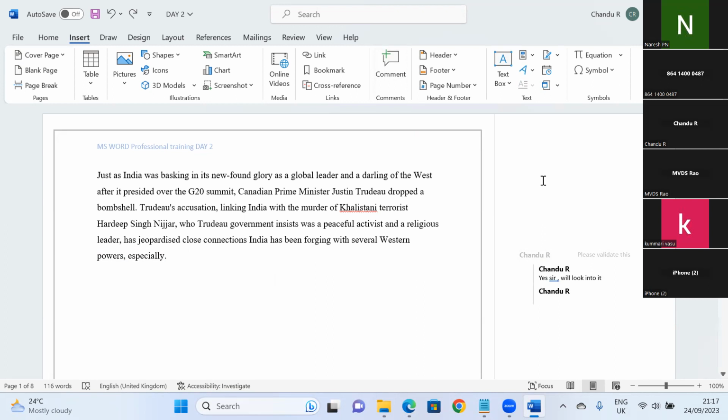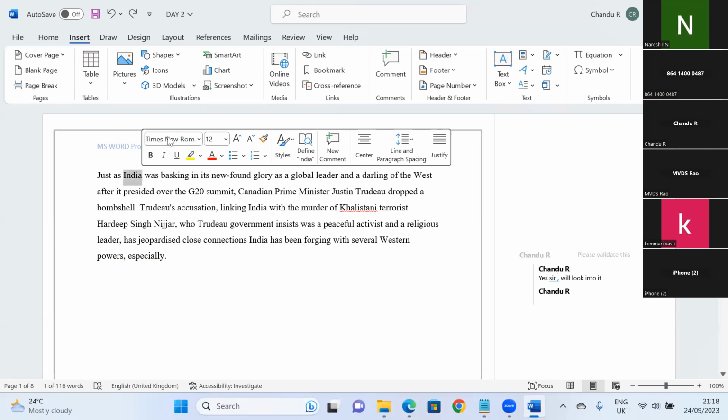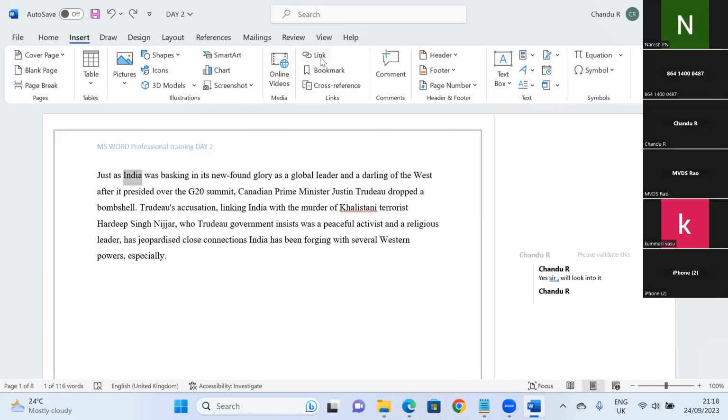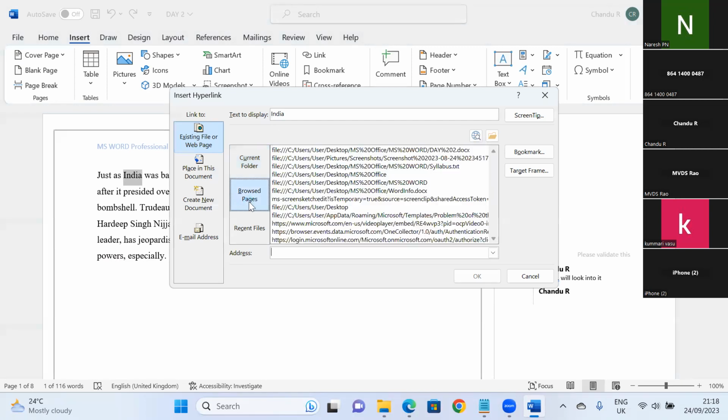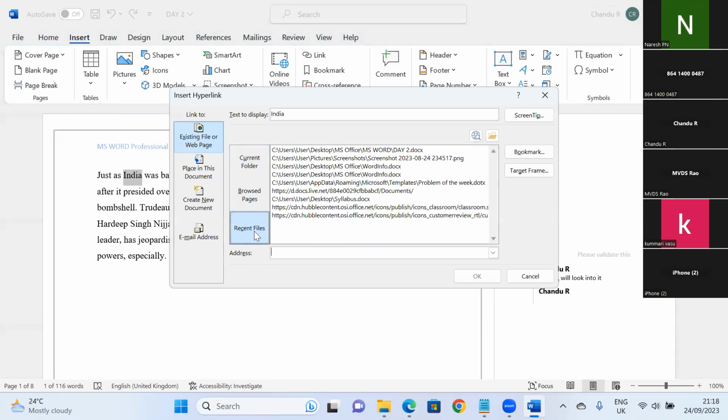Okay, one more important feature I would like you to understand. Let's see, let's take India. So this is one more feature, link. This is very important. You can link to an existing document. Maybe you can browse pages as well. And recent files, if you have opened something, you can do that as well.